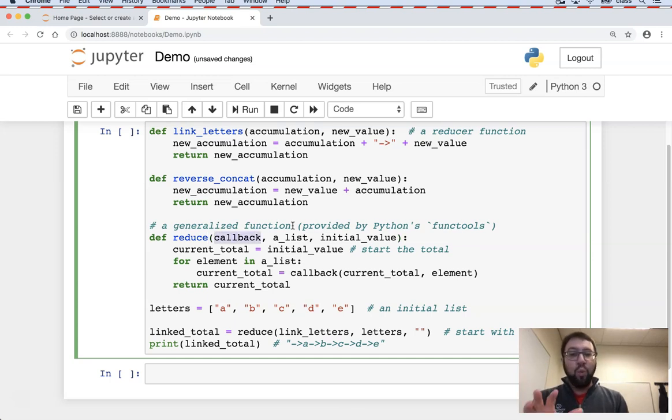It's going to take in what is that reducer function, right? What's that thing that's going to indicate how I should be smashing these pieces together? What's the joining operation that needs to occur? It'll then take in a list, and we're also going to need to pass in the initial value so that we know what to start things at.